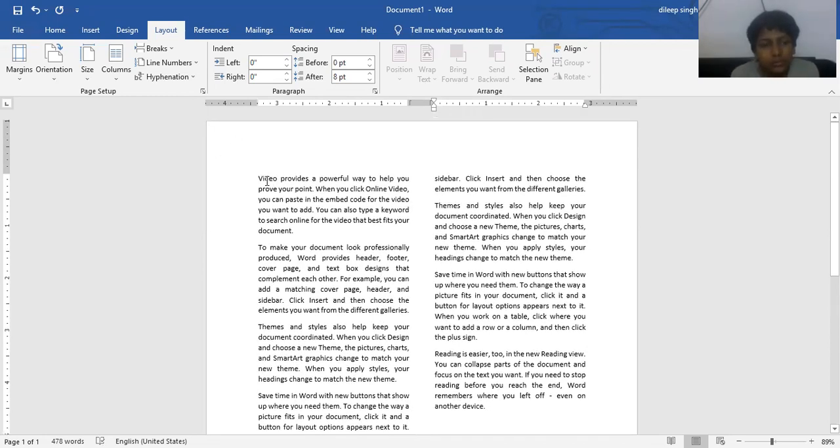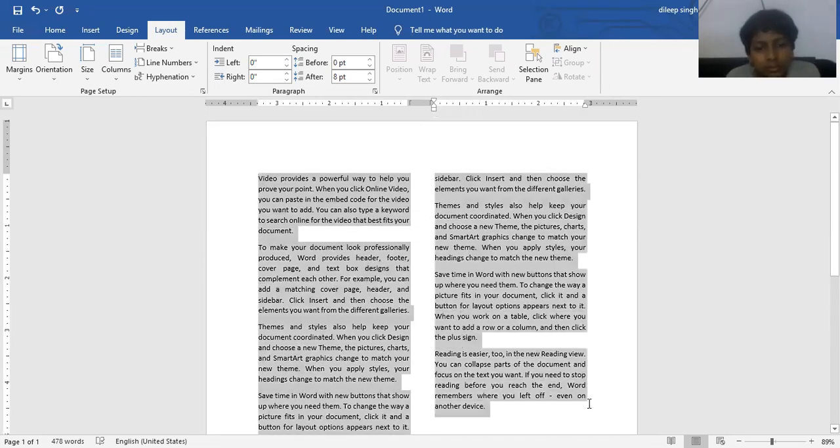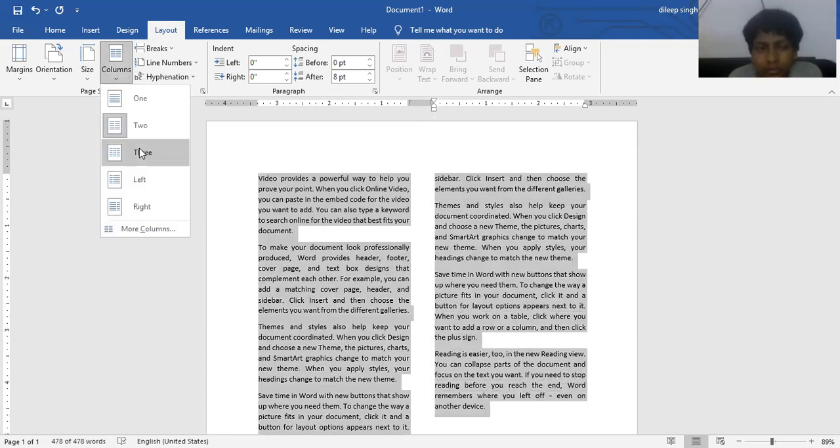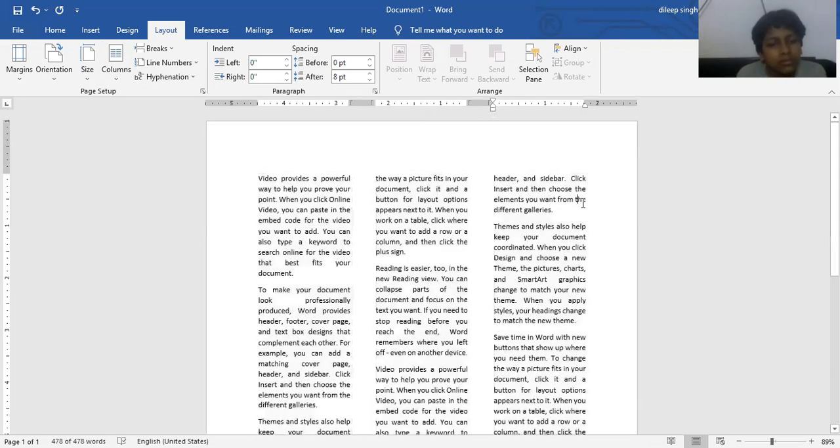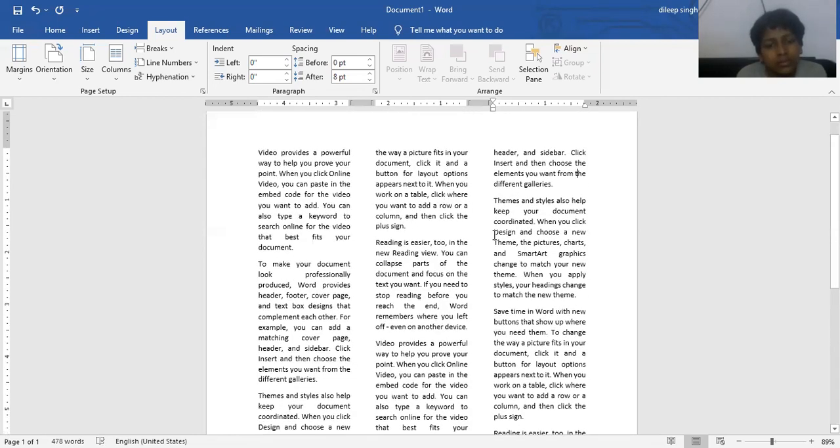And if you want to increase the number of columns, just select it and after that click on 3 columns. You will get a 3 column text, just like a newspaper. In this type of format, you can easily observe it in the newspaper.